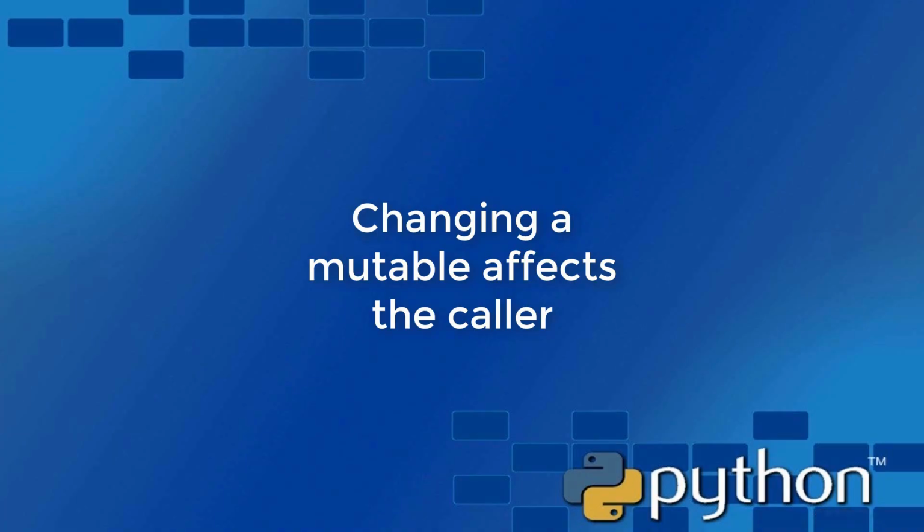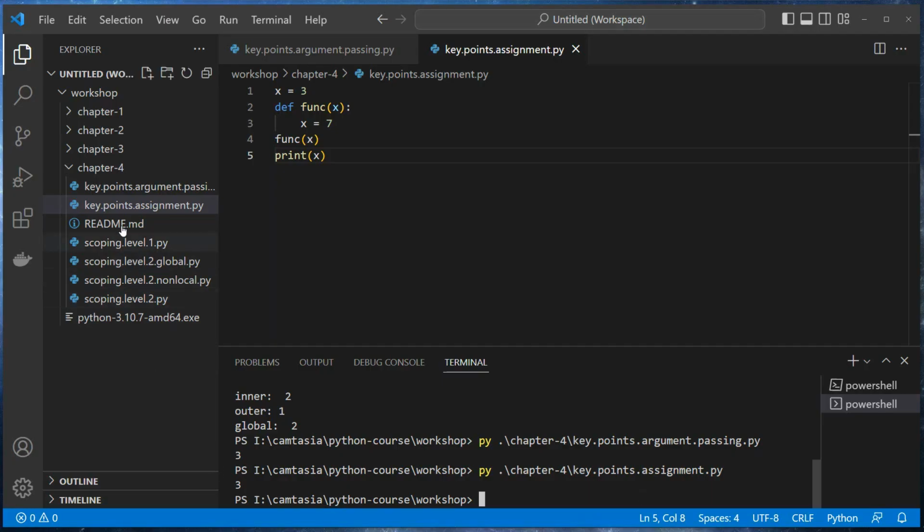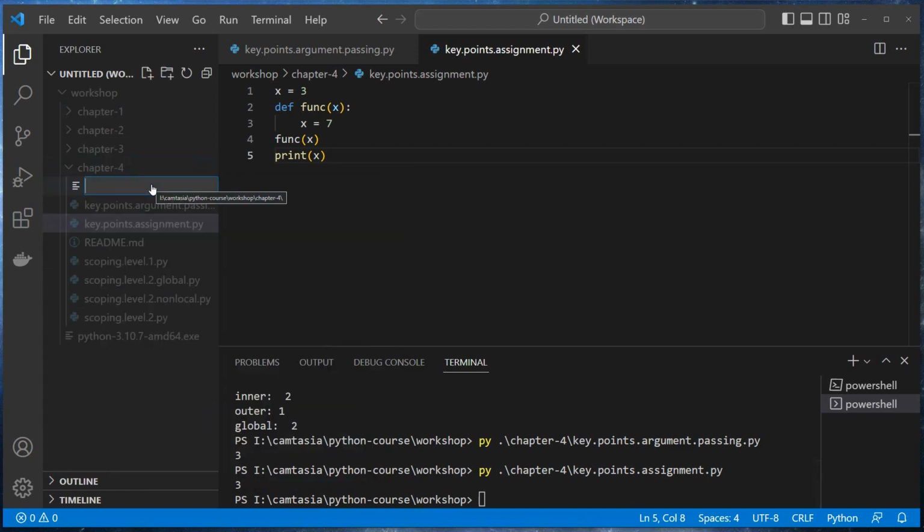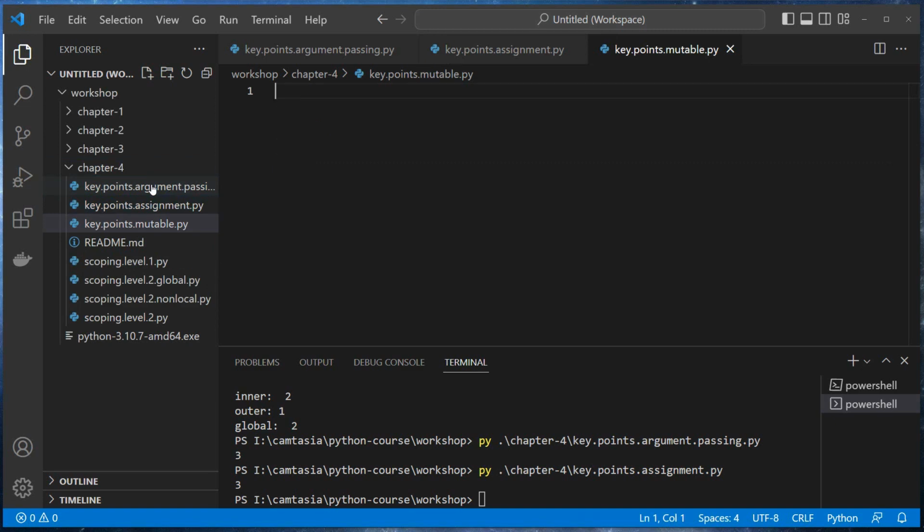And finally, changing a mutable object affects the caller. For this, I want to create another file, named key_points.mutable.py. Okay, in this case I want to define a list, 1 through 3. Then I want to define a function. I want to say x index 1 will be equal to, I don't know, 42.